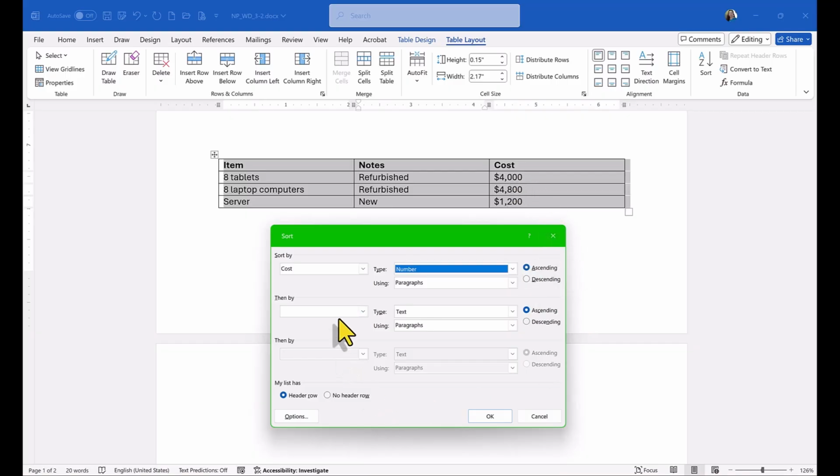Now, after sorting that way, you can also sort by a secondary criteria, but we're not going to do that. We're just going to sort this one way by the numbers on cost. So now I'm going to click OK. All right, but before I do that, take a look at what's here now. We've got 8 tablets, $4,000, 8 laptops, $4,800, and a server, $1,200.